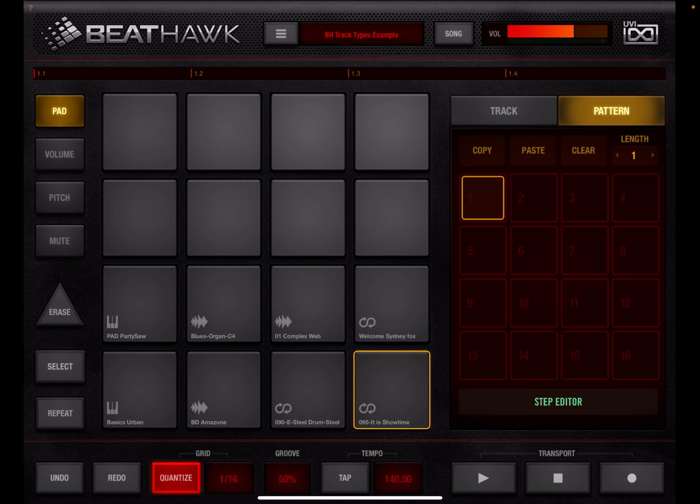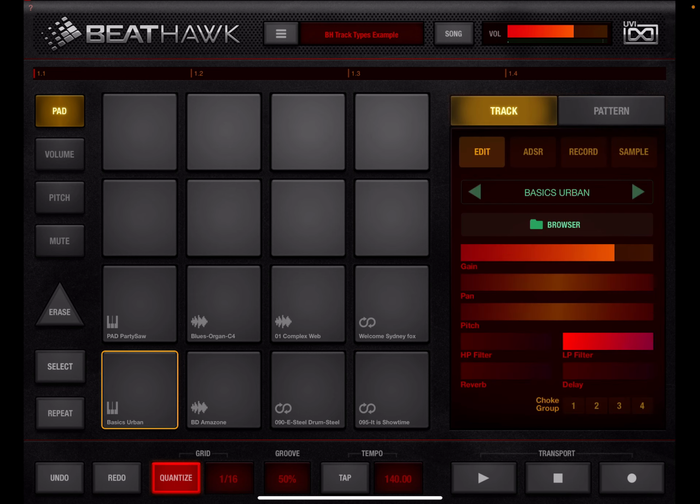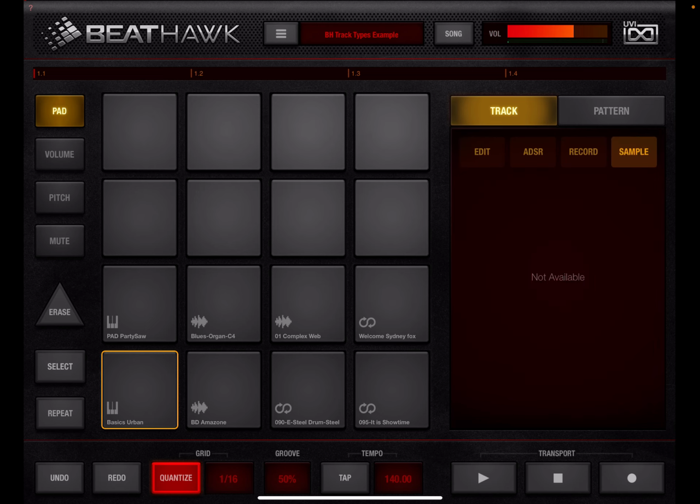So this is a sampling of each different type here. On the lower left, we've got an instrument called Basics Urban. This happens to be a built-in sample. If we tap over here on pattern to the right, if we tap on sample to the right, you'll see it says not available. This is where you would see the waveform of the sample.